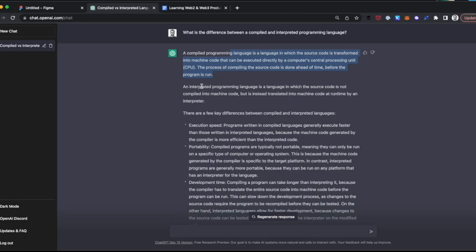But an interpreted programming language is where the source code is not compiled into machine code, but instead translated into machine code at runtime by an interpreter. So in other words, you can write Ruby code and you don't have to wait and compile it like you do with other programming languages. It's just interpreted and brought into machine code at runtime, so it runs.